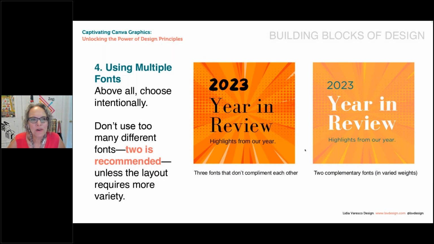Next, we'll talk about using multiple fonts. So this one, as I mentioned, can happen quite easily when you're playing around in Canva and you're like, oh, this is a cool font. Oh, this one's cool. And then next thing you know, you have like 10 different fonts. They're not really working together very nicely.